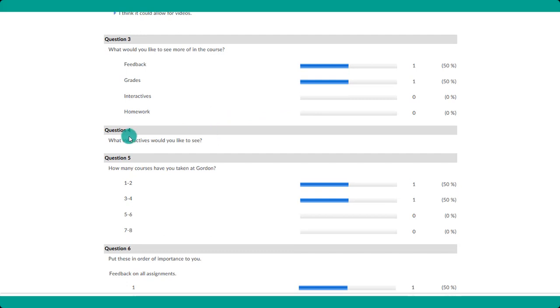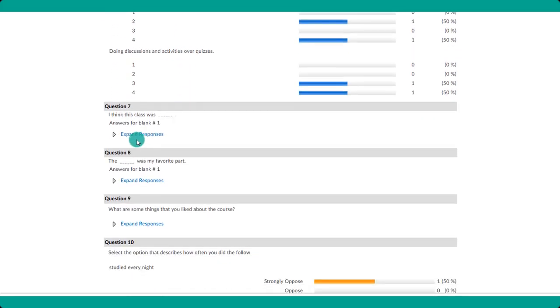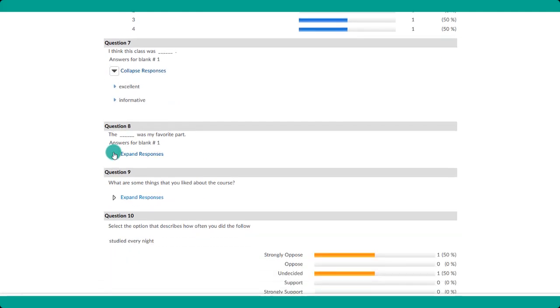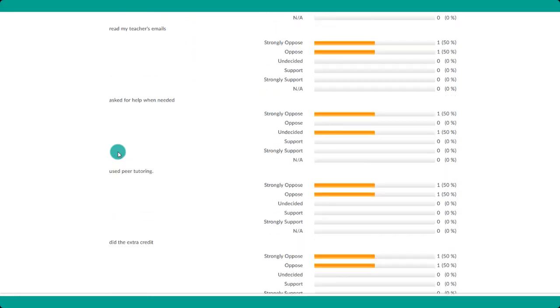And you'd be able to see, in this case, that no one got that question. Notice that this was a branching question, and they would only get question 4 if they answered interactives here, and no one did, so that's why no one answered that question. And so you're able to see what people have said and see all of that data right within the survey area.